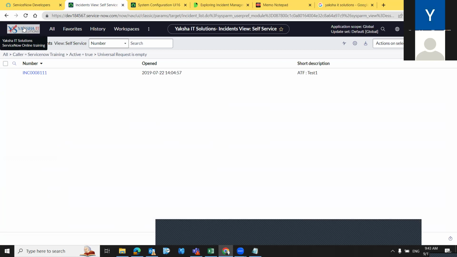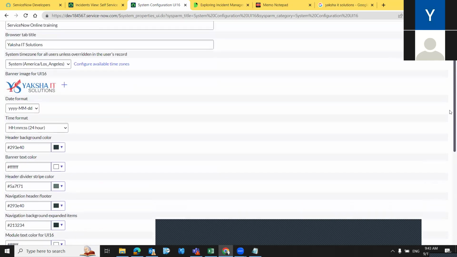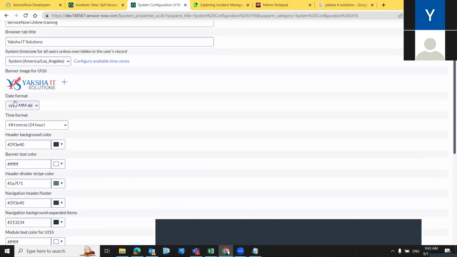So like this, if you want to change the home menu text, we can see this. Page header caption, browser title, Yaksha IT Solutions, and the system time zone for all the users unless overridden in the current user record. That is the time zone we already discussed, right? Time zone you have, and the logo and banner image we have changed. Date format, which date format we want to see, and the time format. If you want 12 hours or 24 hours, you can select that.